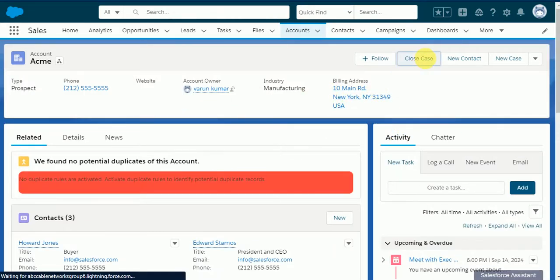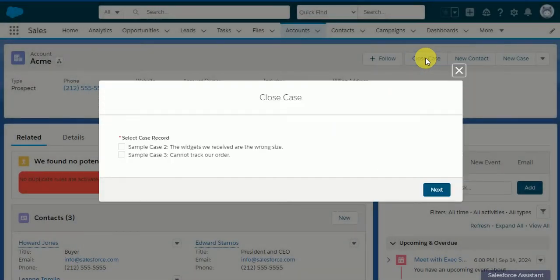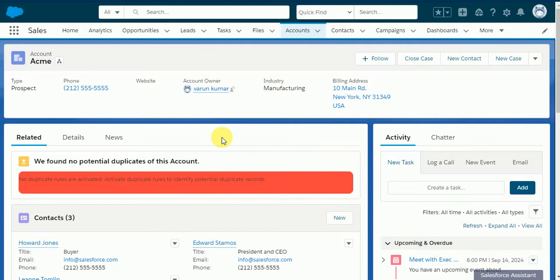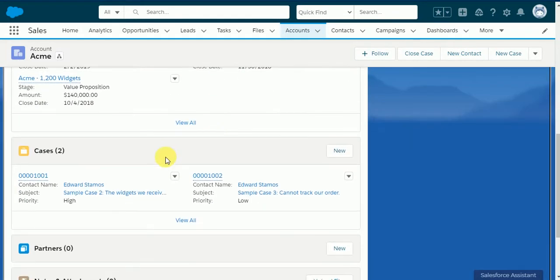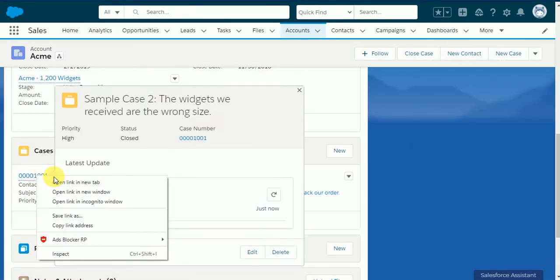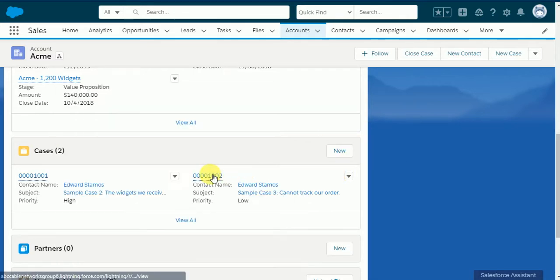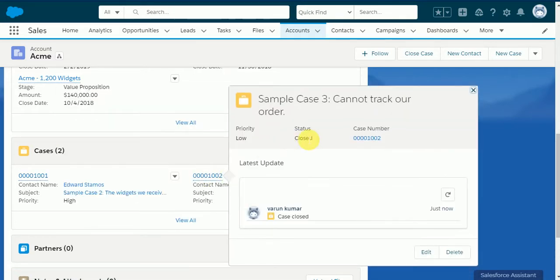So if I click on this Close Case button, a screen flow appears, which shows me the list of cases under this account. If I select this and just click on next, both the cases will be updated and moved to closed status. So if I click on next here, you can see both the cases are moved to closed status. The status of this case is closed, and the status of this case is also closed. So let's build it from scratch.